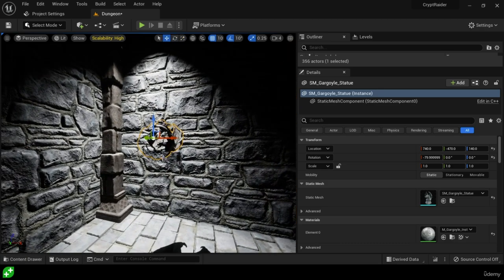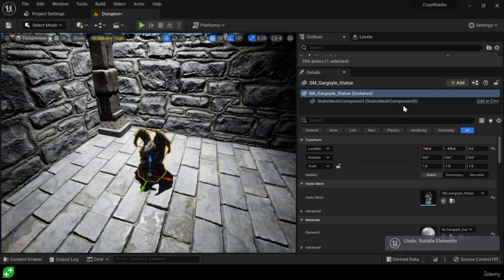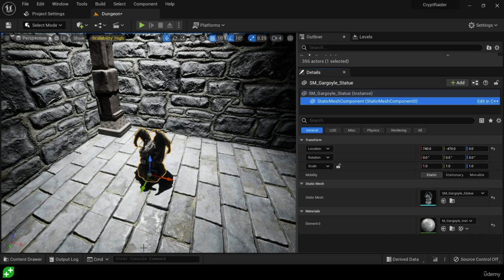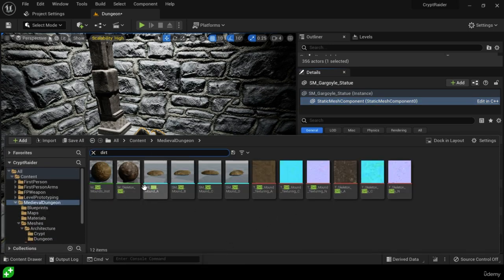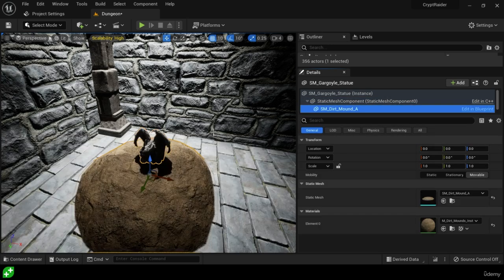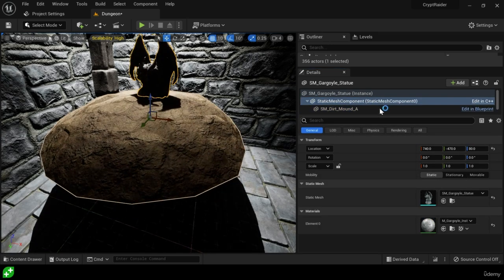So what I'm going to do is I'm going to take this gargoyle and I'm going to actually add a mesh underneath it. So we're going to look for some dirt mesh, and you can see I've got a little bit of dirt here that I'm going to just take and slap on to the existing gargoyle statue actor. So it's dirt mound, and you can see it's absolutely huge in comparison, but don't worry, we can fix that with a little bit of scale tools.